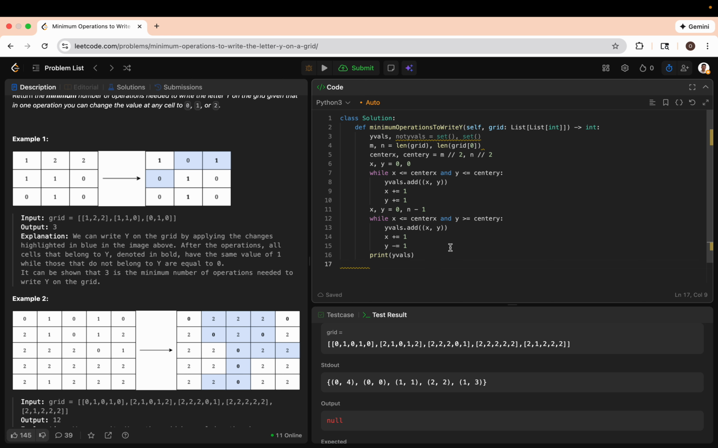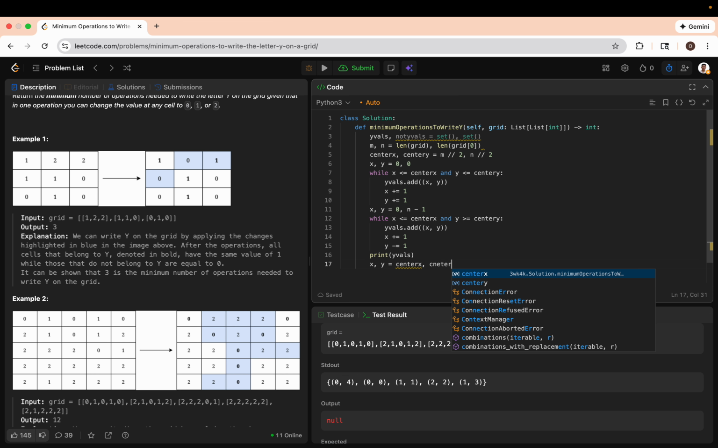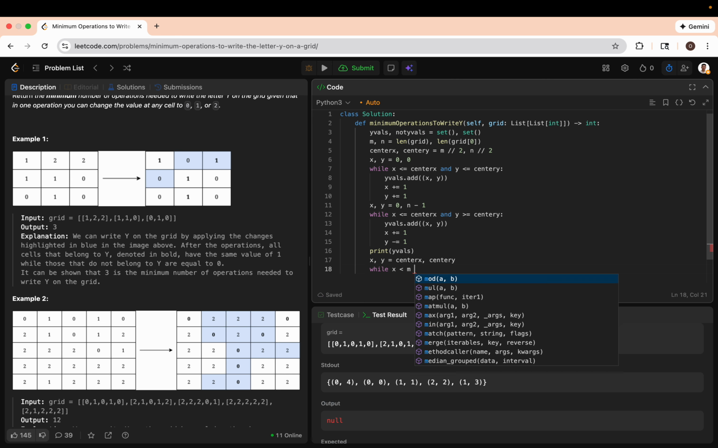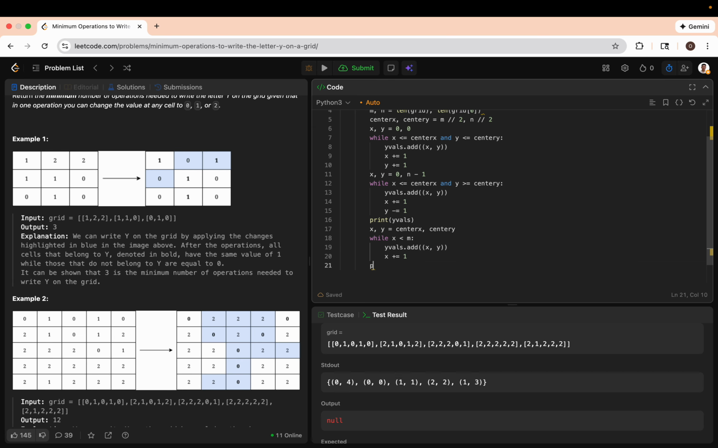So now let's go ahead and do this. It's just going to be x, y is just going to be center x, center y, so we're just starting at the center. In this case, while x is less than m, we're just going to keep incrementing x and leave y the same. So we're going to add x and y, and again, let's print this.